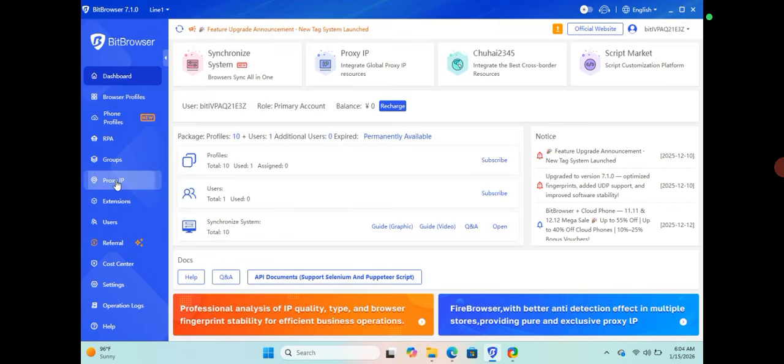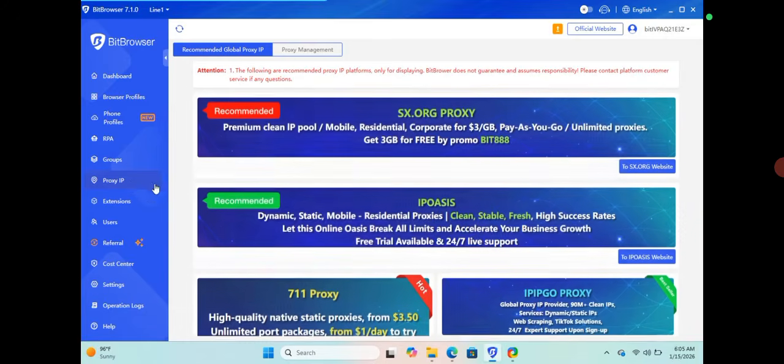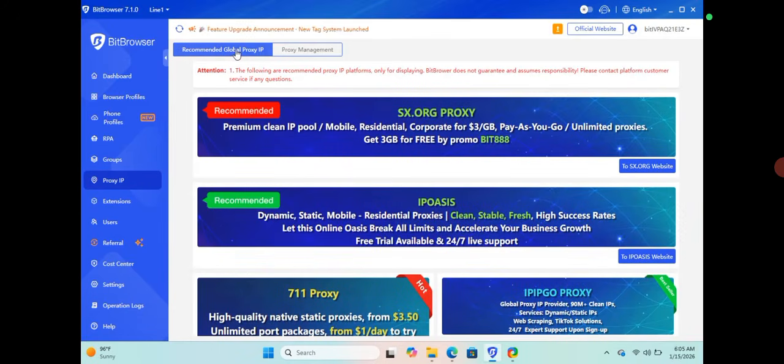Okay, so let's come to the proxy part of it. When you come to the proxy part, here you can set up your proxy. These are a list of recommended proxies. All you need to do is go to your official web page and check the pricing if they're okay for you. The top two are the most recommended, but I use Jonix.